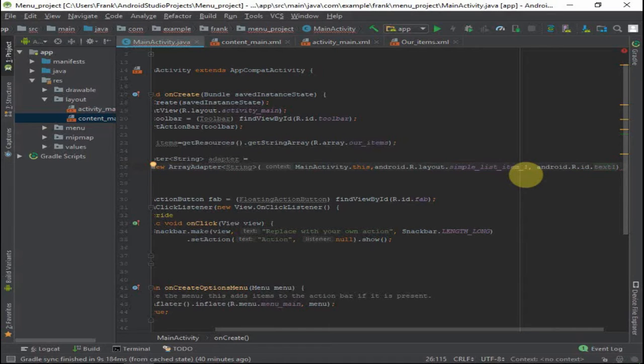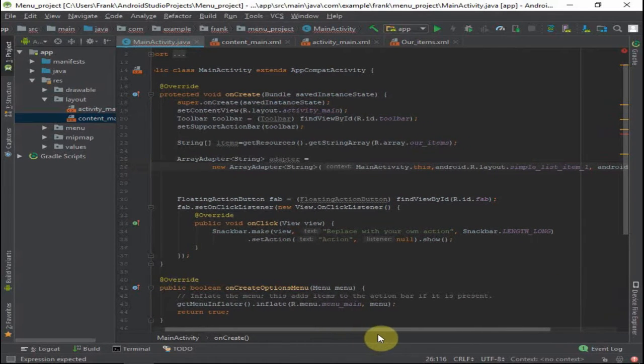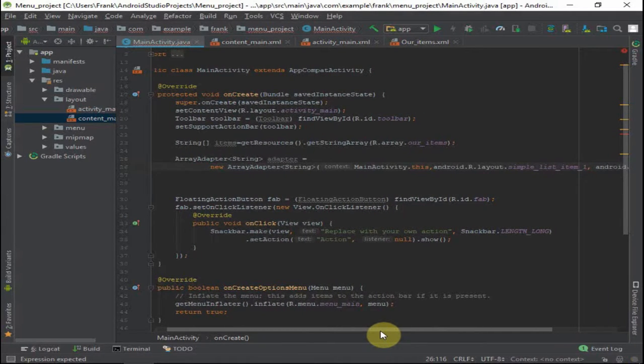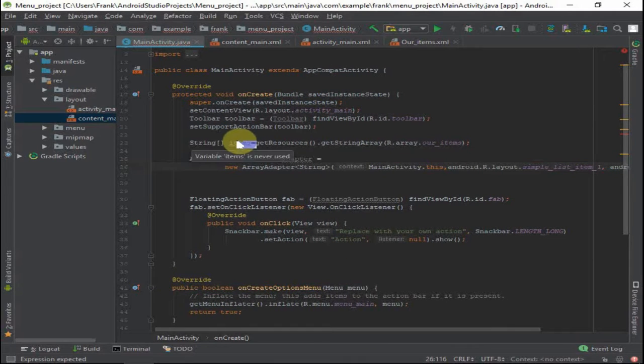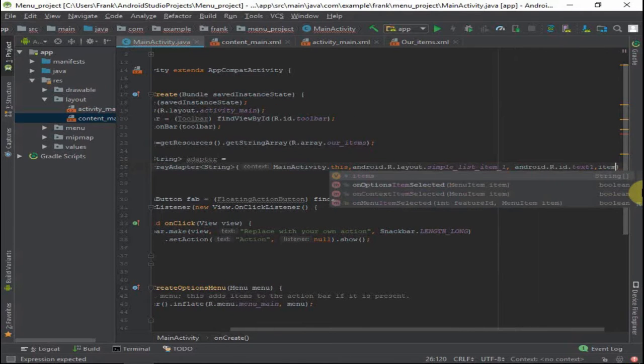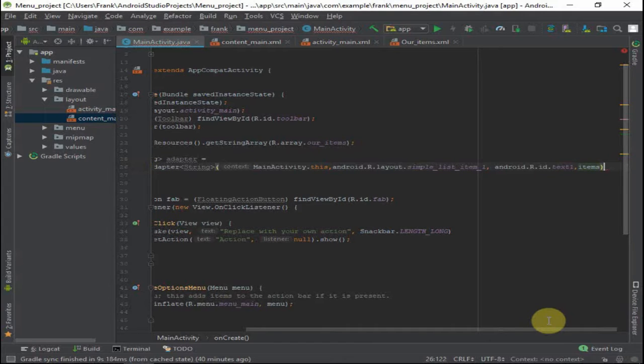So for that now we can also bring our object, how we named it, and when I check, we named it items here, our variable. So I'll come and say items. So now at this level we are done with our array adapter.